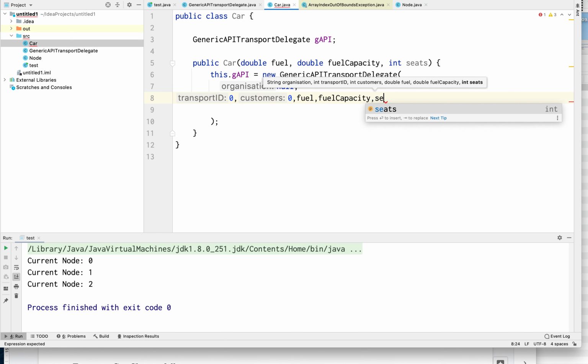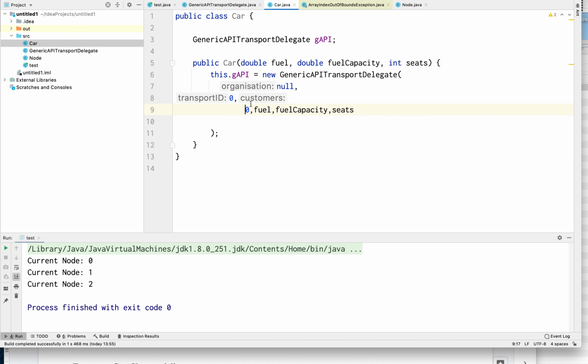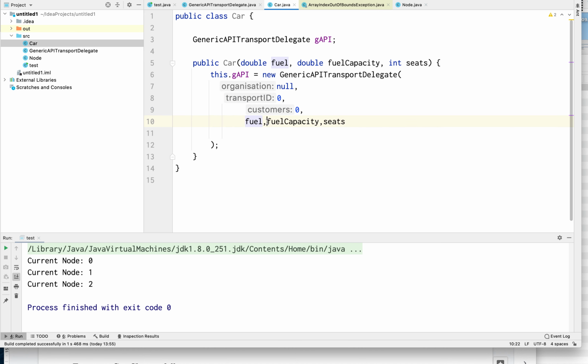And finally, I think we have seats. I think that's right. Okay, so let's just spill this over a couple of lines. The presentation of it is very interesting, and visually it's much easier to make sense of, right? The fuel on a separate line. You notice it doesn't tell you that it's fuel. Let's get rid of that line.